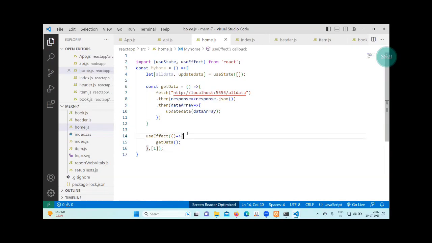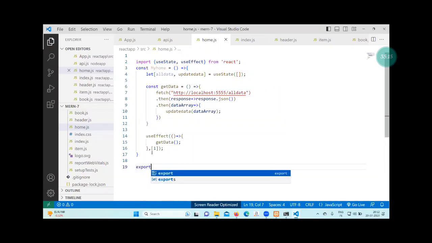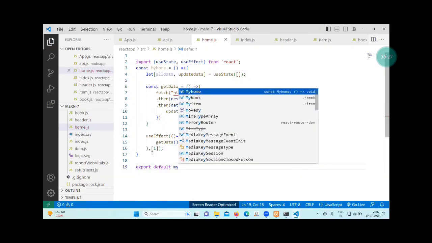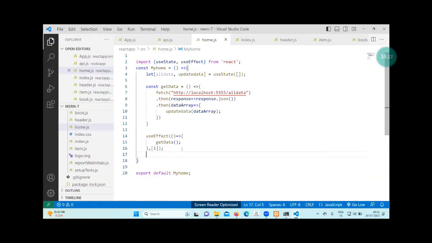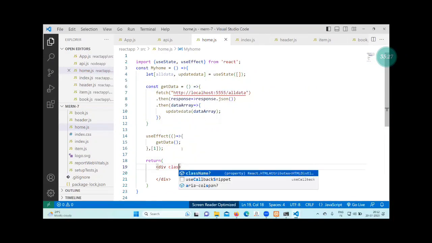Okay, ready? Written. Come down. My home, we have to do the export default. We need to do the return here: division, class name container.